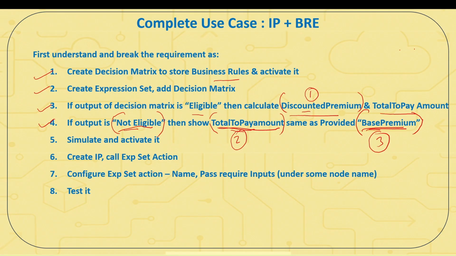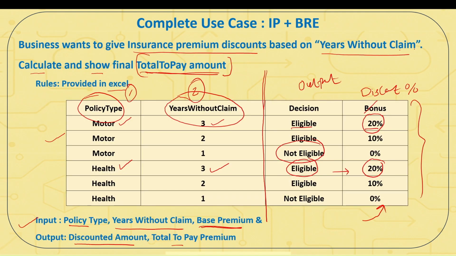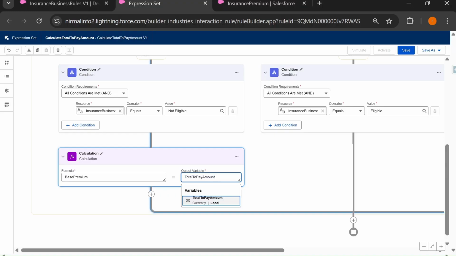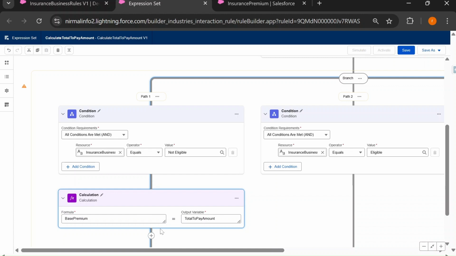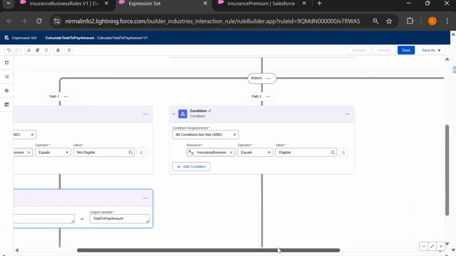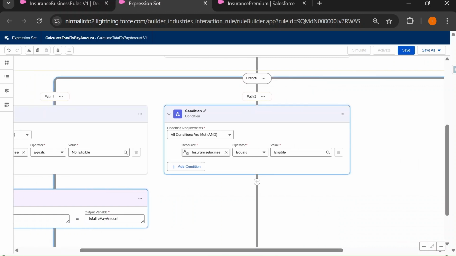If you remember, here our input is like this. We'll be passing policy type, years without claim and base premium. So whatever the base premium amount, if he is not eligible, 0% discount. So total premium, that is base premium, he has to pay. Hence this is the statement. Simple path. Not eligible, pay the full amount. Now let's move towards our eligible path.